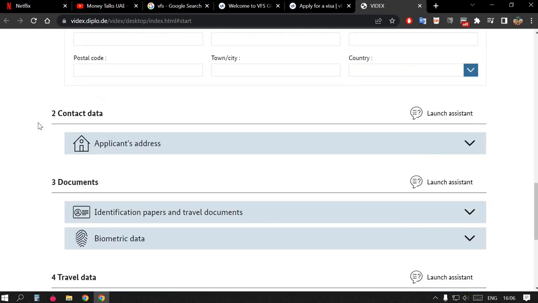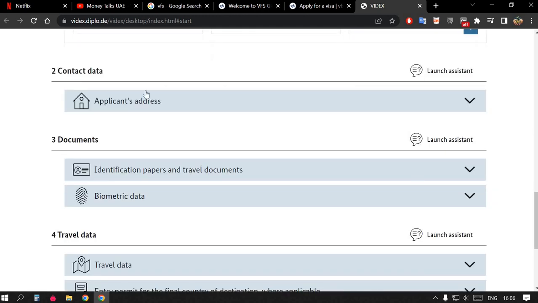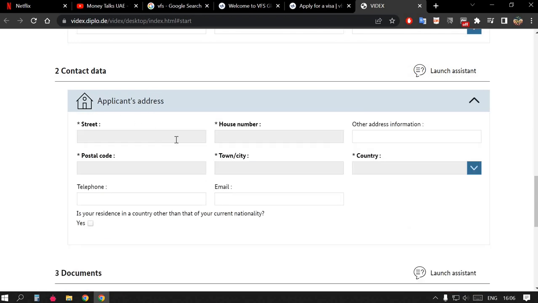Okay, going to the next step is the contact data. Applicant's address, this is where you put your address, where you're staying currently. So basically you're staying in the UAE, and you are applying to VFS UAE, so you have to put your address in the UAE. This is the street, this is your house number, your postal code, the city, and also the country. Telephone and email don't have to be written here, so you can just skip it.